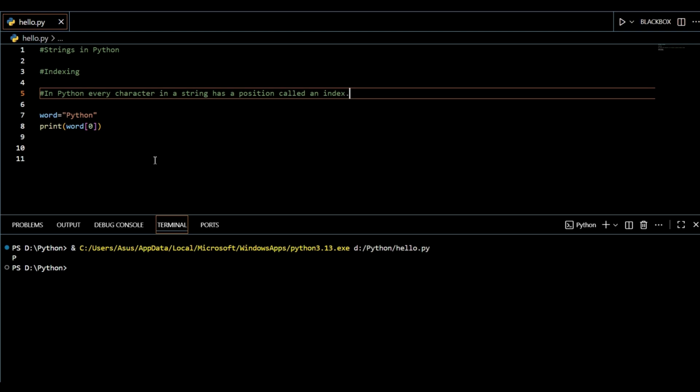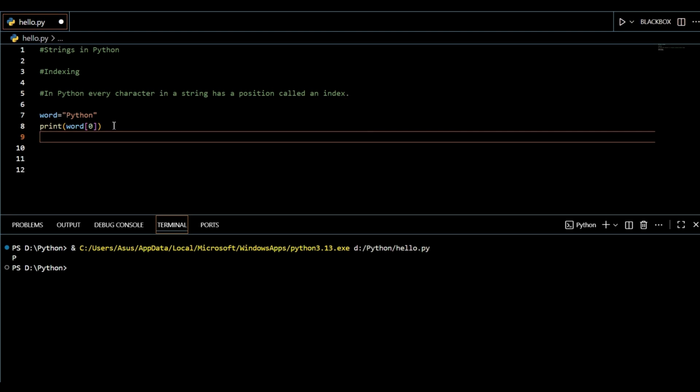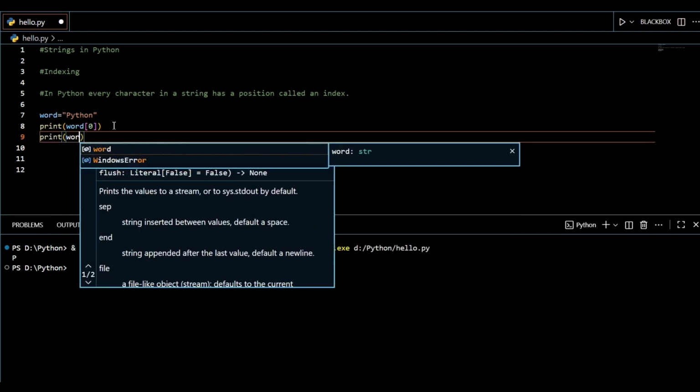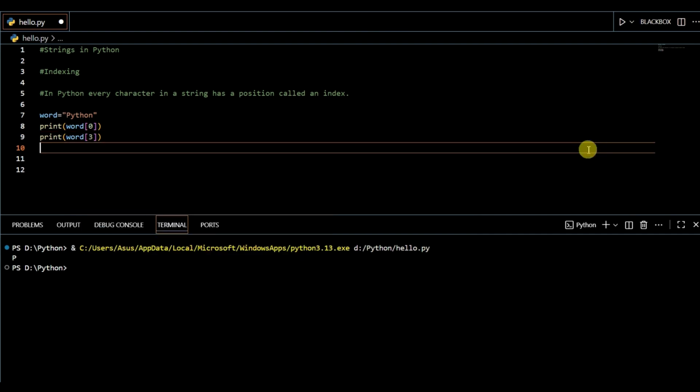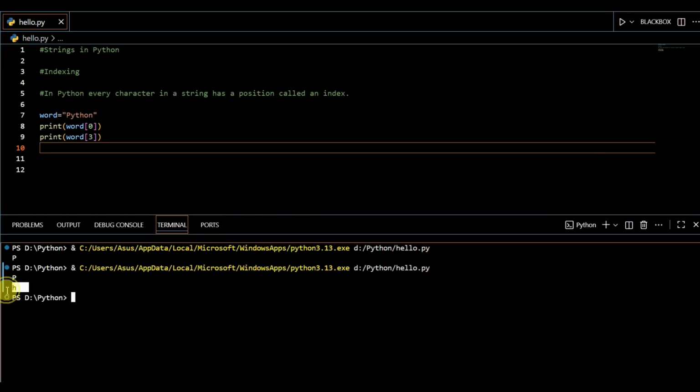And if you try to access an index that doesn't exist, you get an index error. So don't ask Python for the 10th letter in the word Python. Then it will show an index error. Okay, let's take another and let's print another word. Now take the index 3. Now what will be the output here? 0 is P, 1 is Y, 2 is T, and 3 is H. The output will be H. Exactly, the output is H.